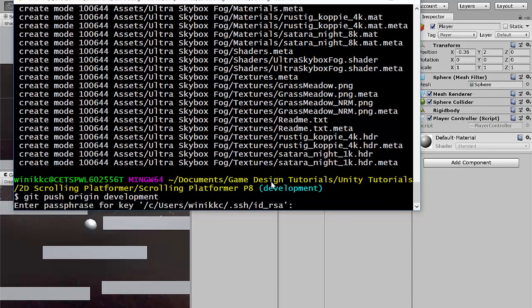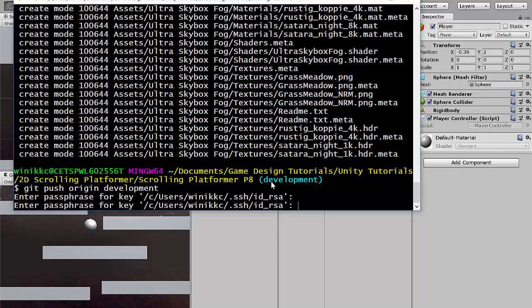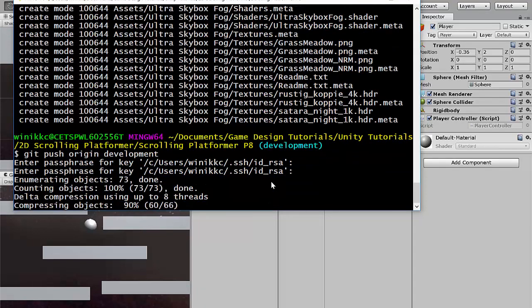That way, my online repository will get the changes as well. Oh, I just did the password wrong. That's what I get for having a long password. All right, when you see that, you know everything is working, and then you are basically good to go.